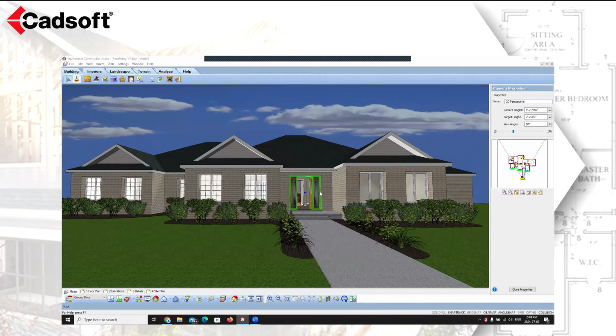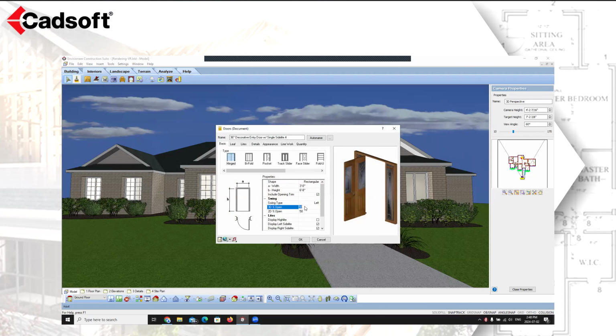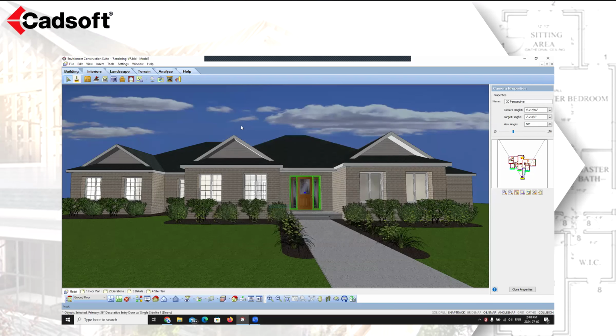Another option is, I'm just going to go back into my door, and I'm just going to go back to 0 here. I'm going to close that door. The other option is generating a panoramic view. So in Envisioneer, you can create a panoramic view that you can then export to the Envisioneer HomeView VR smartphone app. This is a great way to share your work with clients, friends, and family.